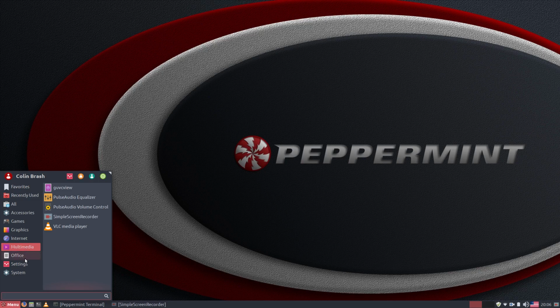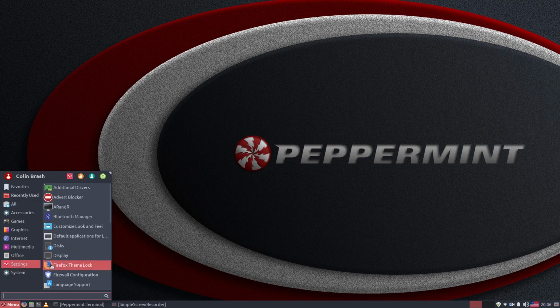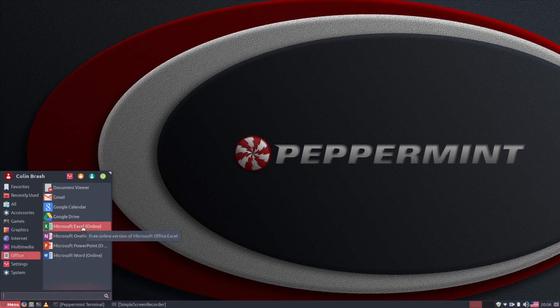So there's no surprises there, because that's the way that Peppermint have always been focused, but they can also be a very good offline distro as well. If you've got LibreOffice and all that, you can still use it offline. If you're using Microsoft Excel things, if you haven't got internet, that would probably make things a bit difficult.